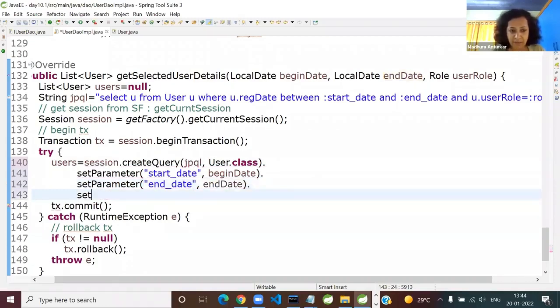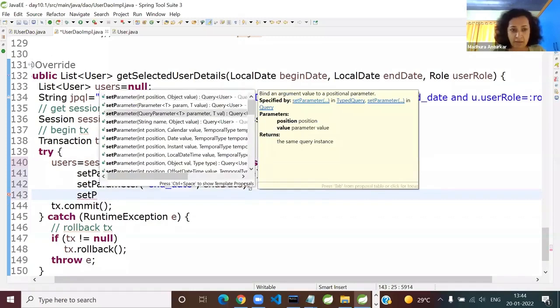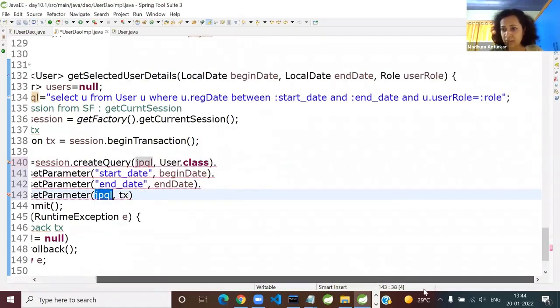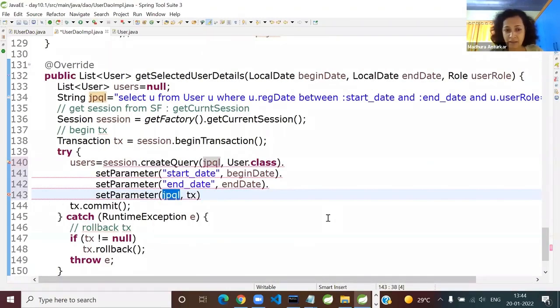This thing is set parameter again. And same thing. The name of the parameter is, I'll just check here, role, I guess. Whatever, anything. So this is your name. So of course, string. And here the user is supplying you the user role, enum.